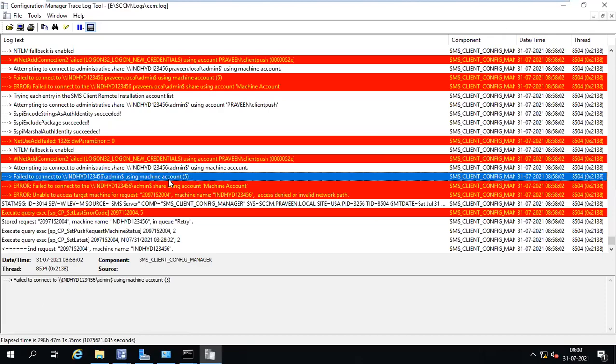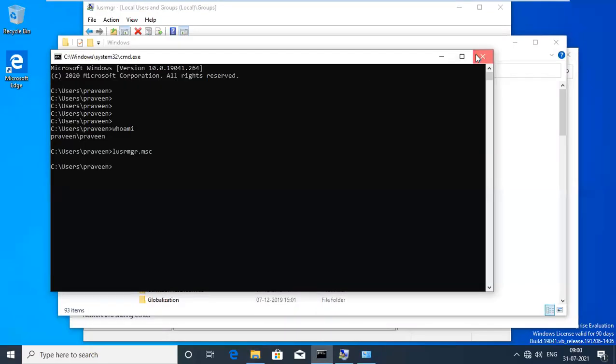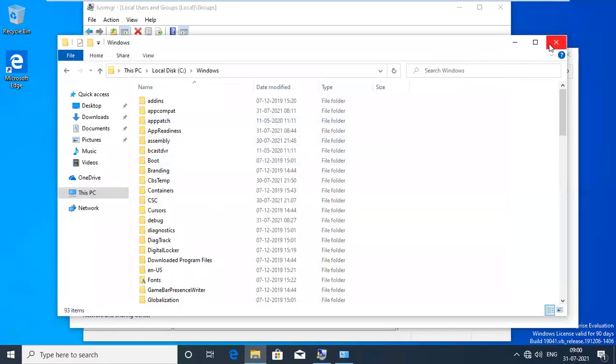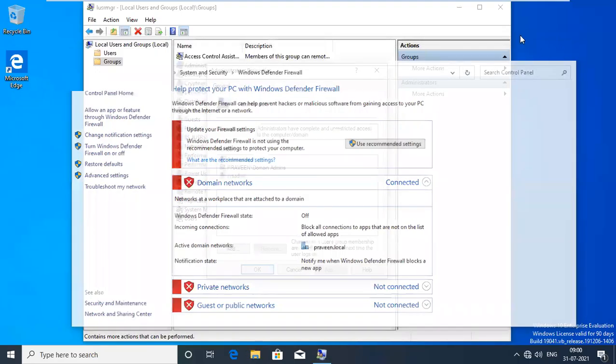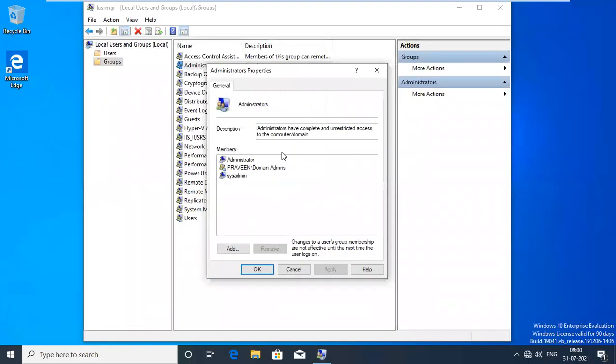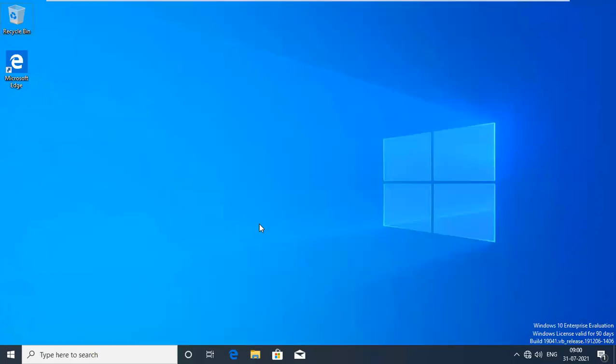That is a wrong password. I can add this to the local admin group, because if I add it to the local admin group, will it work? Yes or no? If I add the client push account to here, will it work or not? Yeah, it will work. So I cannot directly add it, because I am not a part of the local admin group, right?